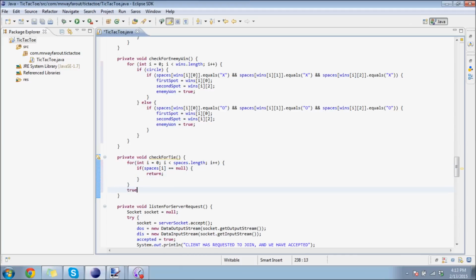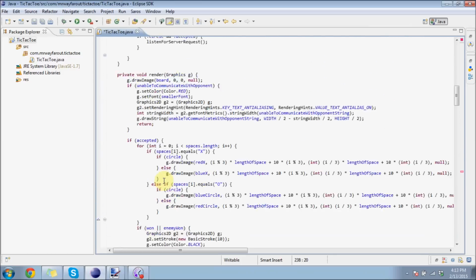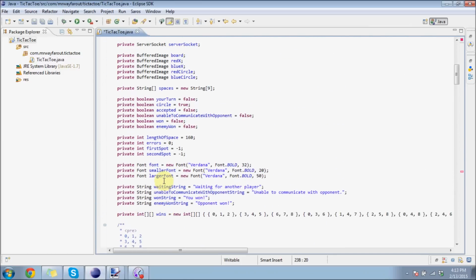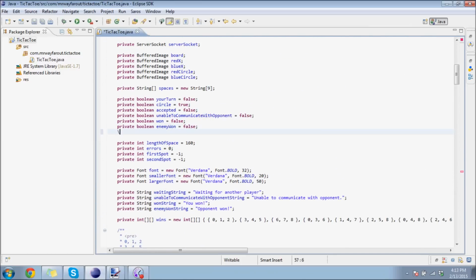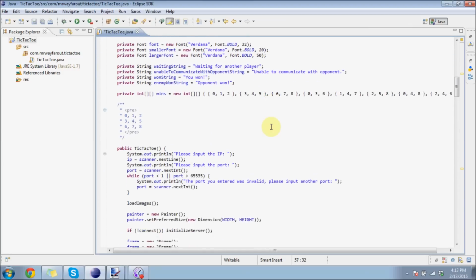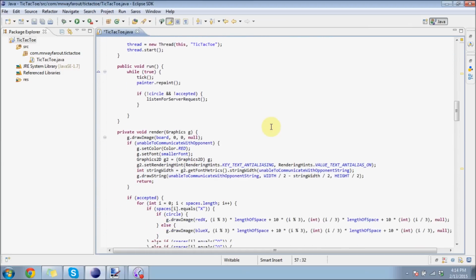Else tie is equal to true. We don't have a tie boolean. Oh my goodness, did I forget to create that one? I sure enough did. So private boolean tie equal to true. And you know what? Oh no, that needs to be equal to false. You know what else? We also didn't include that in our render method.